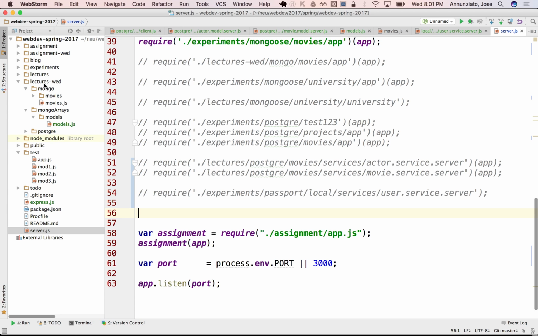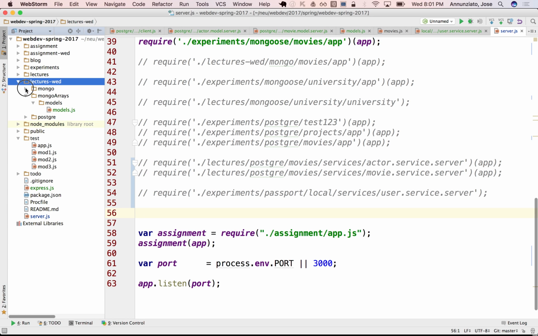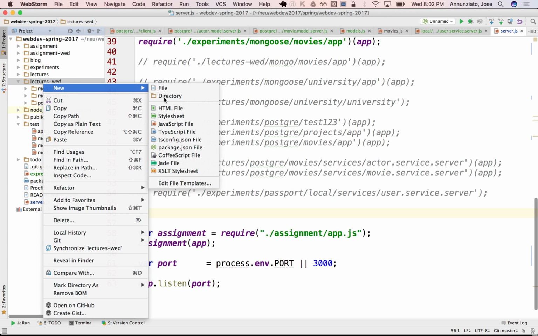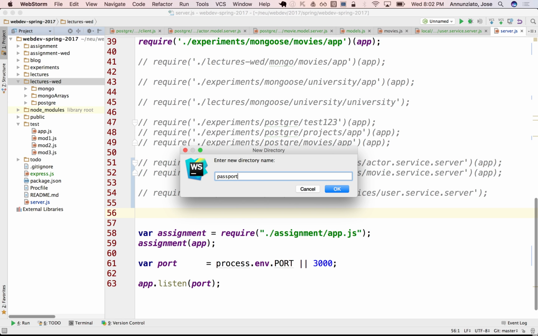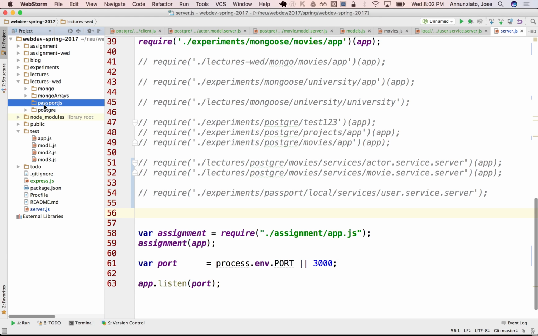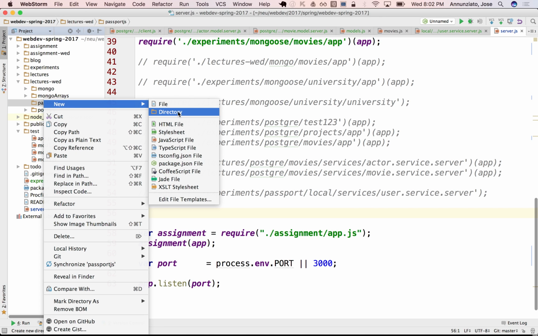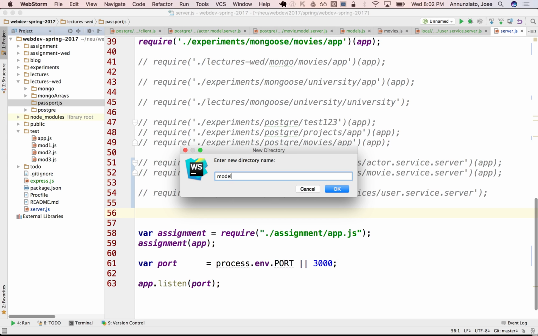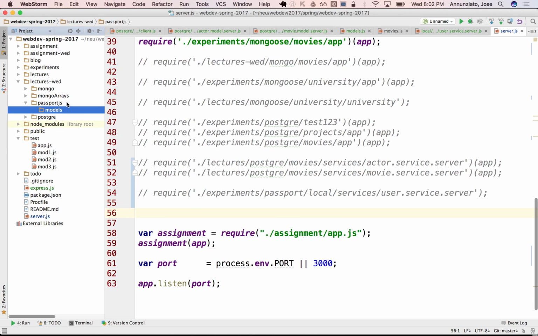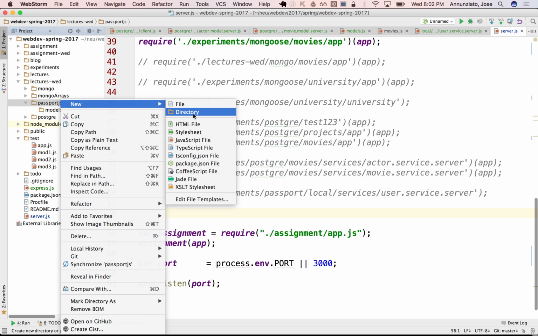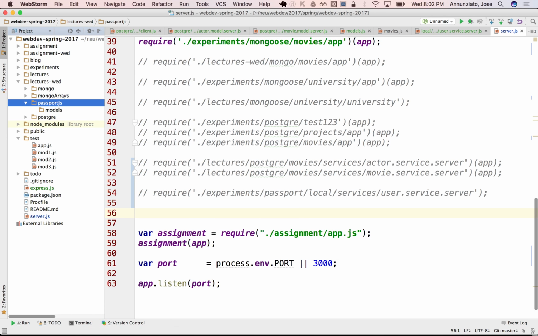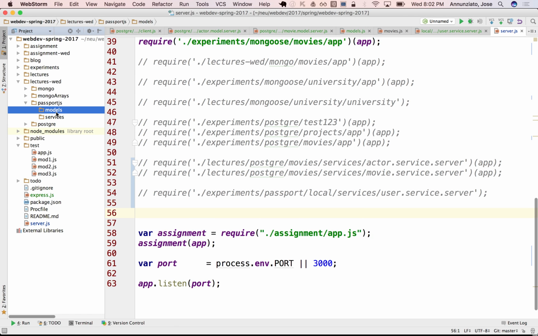Let's go in the lectures, and let's create a directory where we can play around with Passport. Okay, so Passport.js. And in here, we're going to create a model and a service. And right now, we're just going to play around with the user models and user services to be able to log in and whatnot. So I can show you how that works.